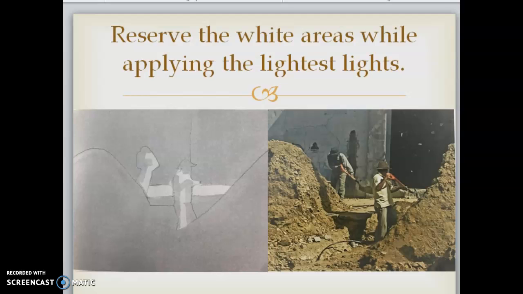Then you're going to reserve the white areas while applying the lightest lights, okay? So starting with the lightest gray, paint the entire page except for any shapes that need to stay white. Is there a feeling of light in the study? What about space, substance?